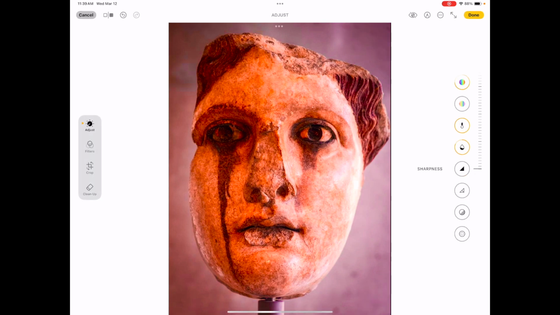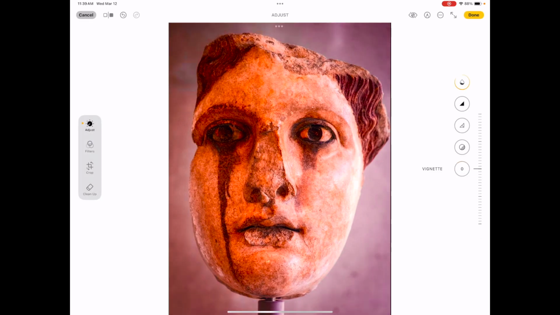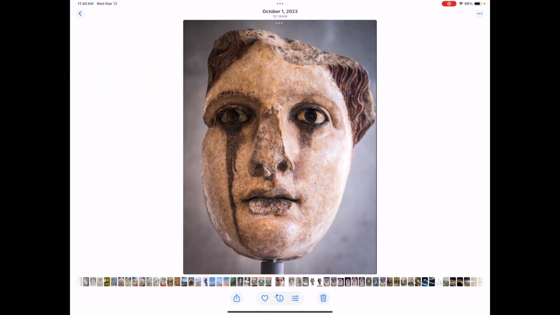Let's see, what do we have? Sharpness. I don't like sharpness. Noise reduction will make it smooth. It's not very conducive to a painting. Right? Vignette just blurs the edges like that. So anyways, using the photo adjustments, we also have filters. So if I cancel these, discard changes, look how boring it looks.